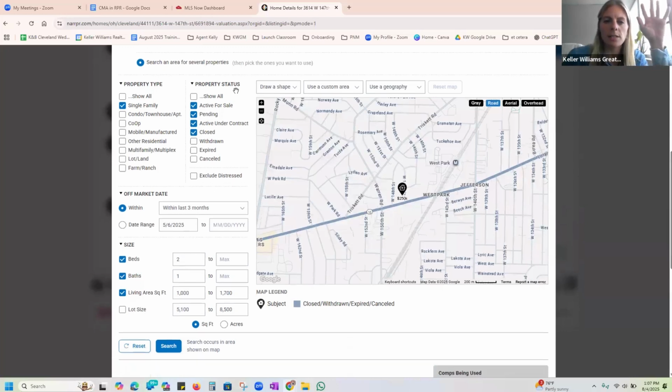The best property status for comps is honestly a variety. Some have more preference than others, but active for sale listings, pending listings, active under contract, and closed. Some agents just do strictly closed. Others take into effect all of these. We're going to take into effect all of them and adjust accordingly.